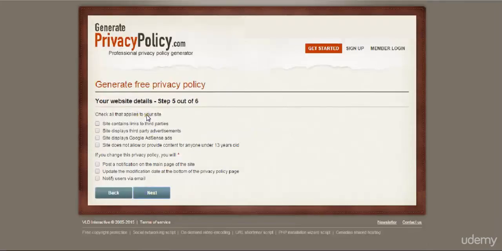Check all that applies to your site. Site contains links to third parties, yes. Site displays third-party advertisements, yes. Site displays Google AdSense ads, yes. And site does not allow or provide content for anyone under 13 years old. I'm just going to leave that off because my site is going to be just for general. Anyone can view it. If you change this privacy policy, you will post a notification on the main page of the site. Update the modification date at the bottom of the privacy policy page. Let's just use that one.